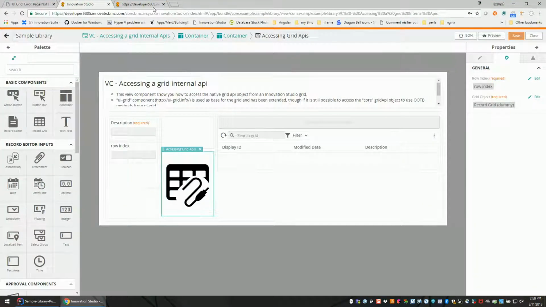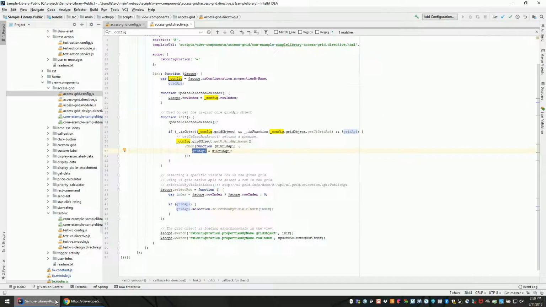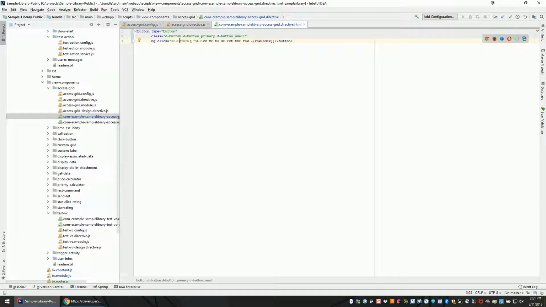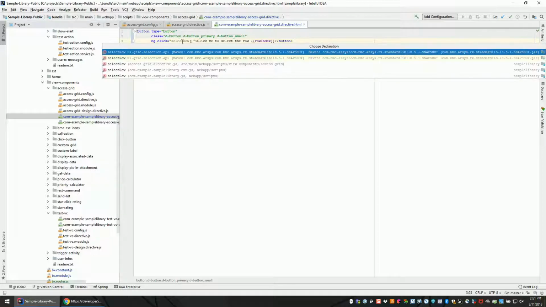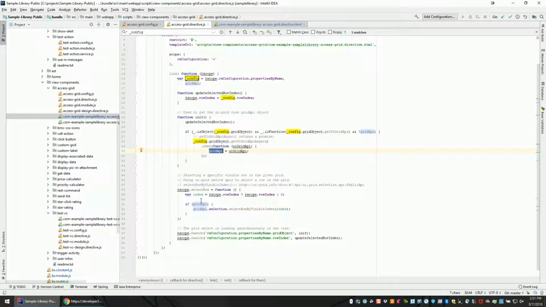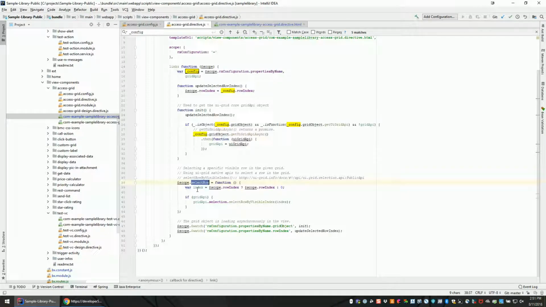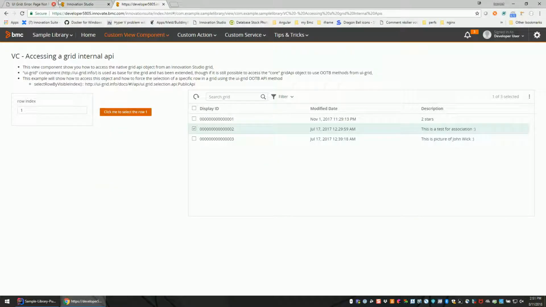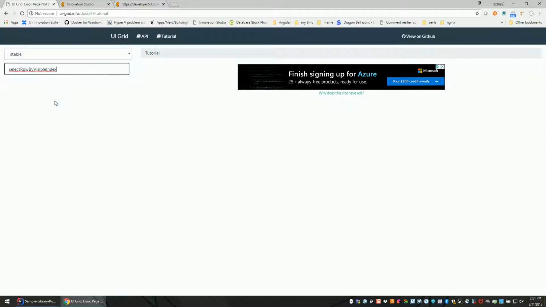Then when you click on the button, here in the directive, we click on select row, and select row is going to call this method, and this method is going to get the index, the row ID you want to select. If you have the grid API object, you simply call the method selection selectRowByVisibleIndex. And this method is actually one from UI Grid, so it might be in the API.